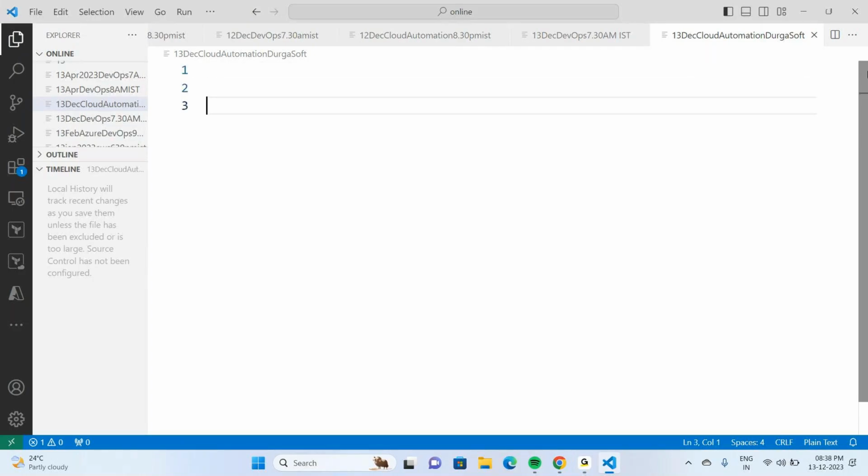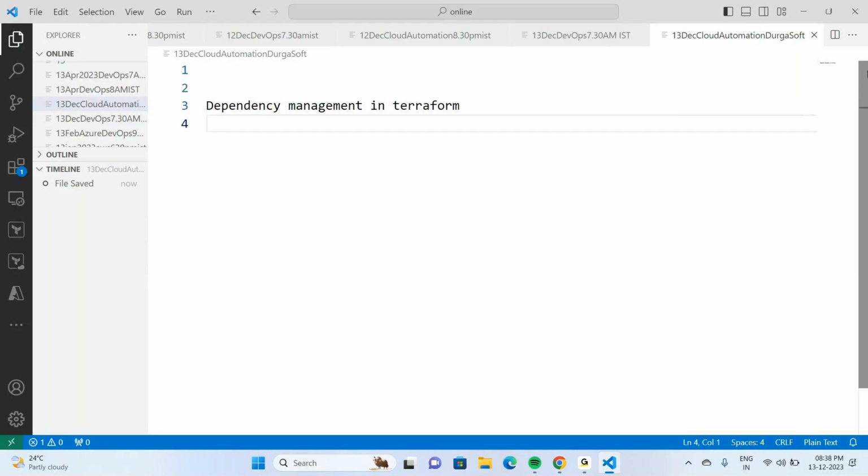So today we are going to speak about dependency management in Terraform. Generally, while creating resources, Terraform can select any order. For example, yesterday we created a VPC, two subnets, two route tables, one gateway, one security group, one key pair, and one virtual machine, one EC2 instance. Based on our configuration, Terraform can create resources in any order. That is completely implicit dependency.